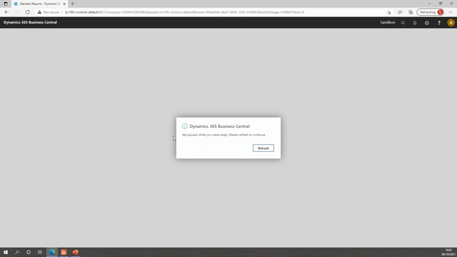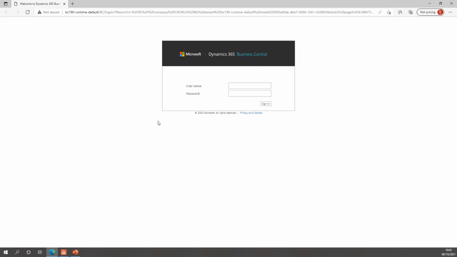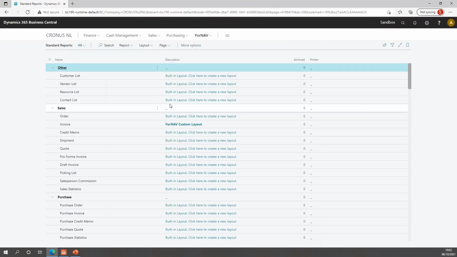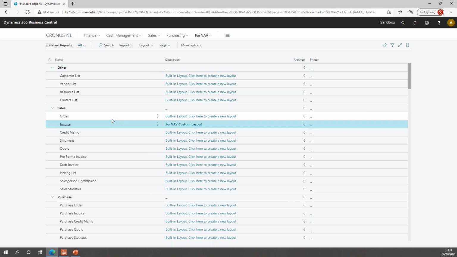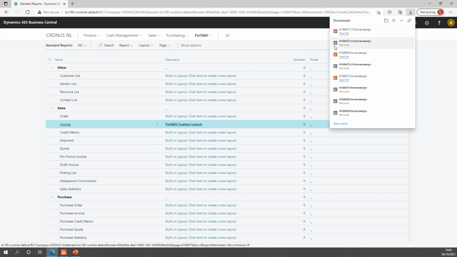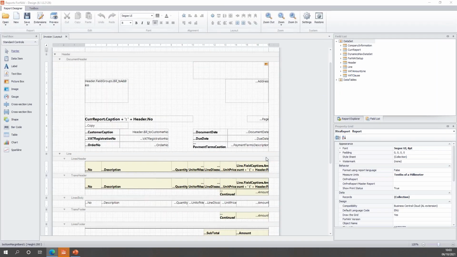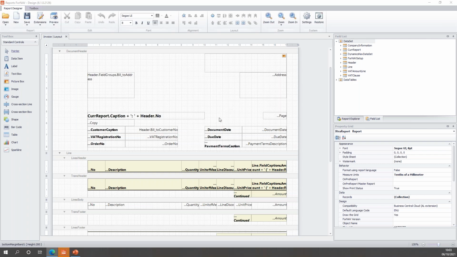So for today, like I said, I'm working in a Business Central 2021 Wave 2 Docker release, which is at the moment of recording only a couple of days old. So I have my ForNAV reports. I'll be working in the ForNAV sales invoice today. I'll zoom in a little bit. I did prepare this a little bit.